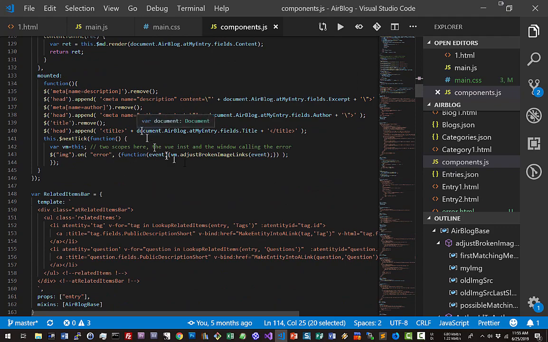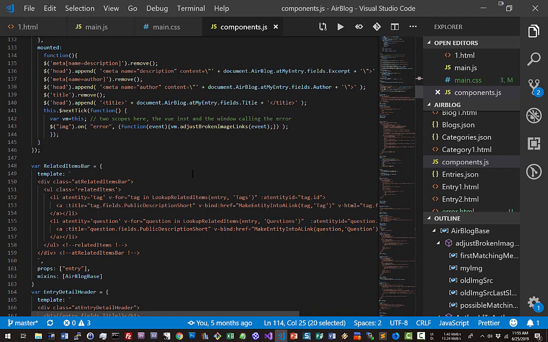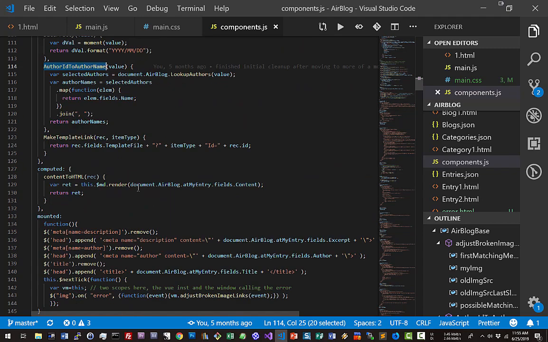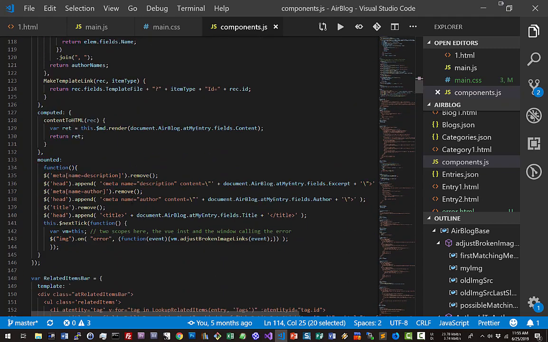This is the meta stuff I showed you from the file that's not the right one. And so then I just start doing some templates, right? So I've got a related items bar, which you can see here. I've got to mix in the airblogs base. Airblogs base, I have that.